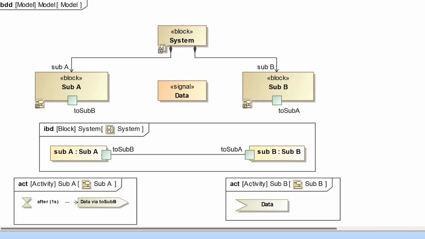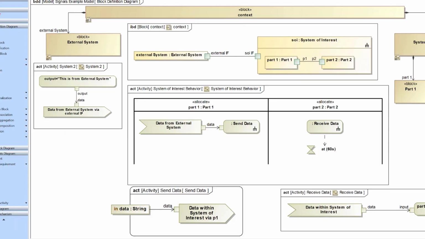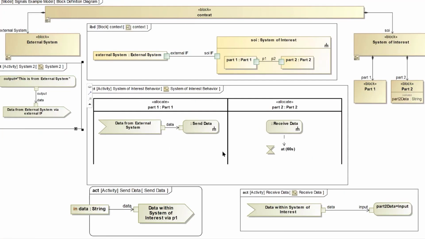Now let's flip over and look at a slightly more elaborate example. In this case, notice we have this context level block. We have some external system. We have this system of interest, and it also has two parts. So in this case, we'll have a signal that will be carrying some data now, and it's called data from external system.